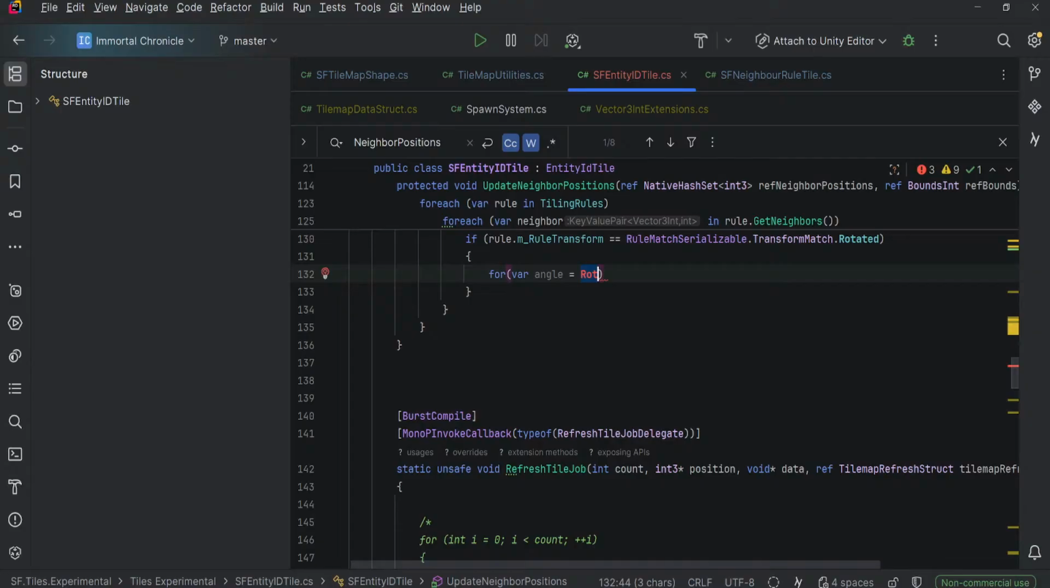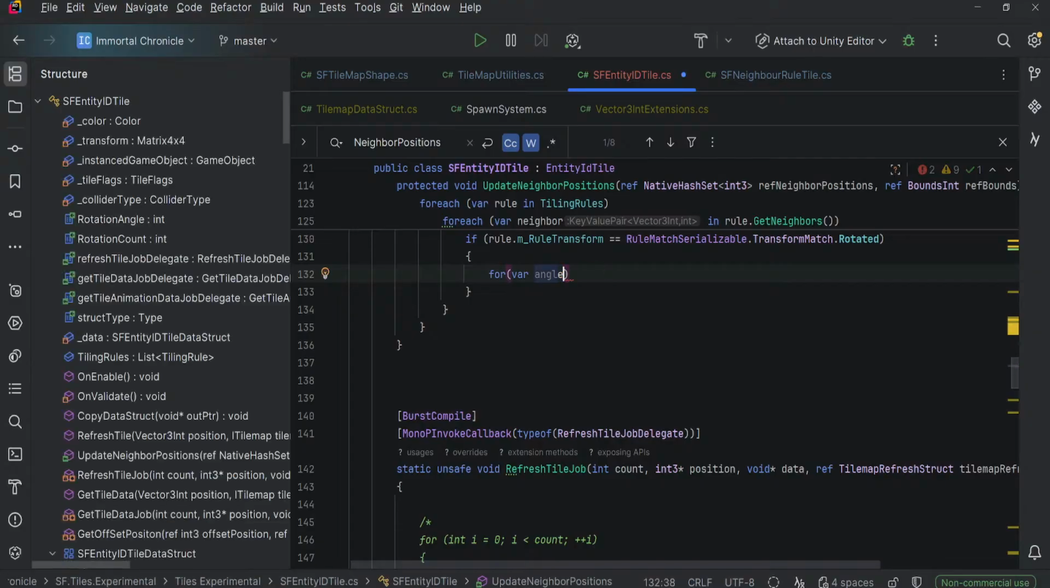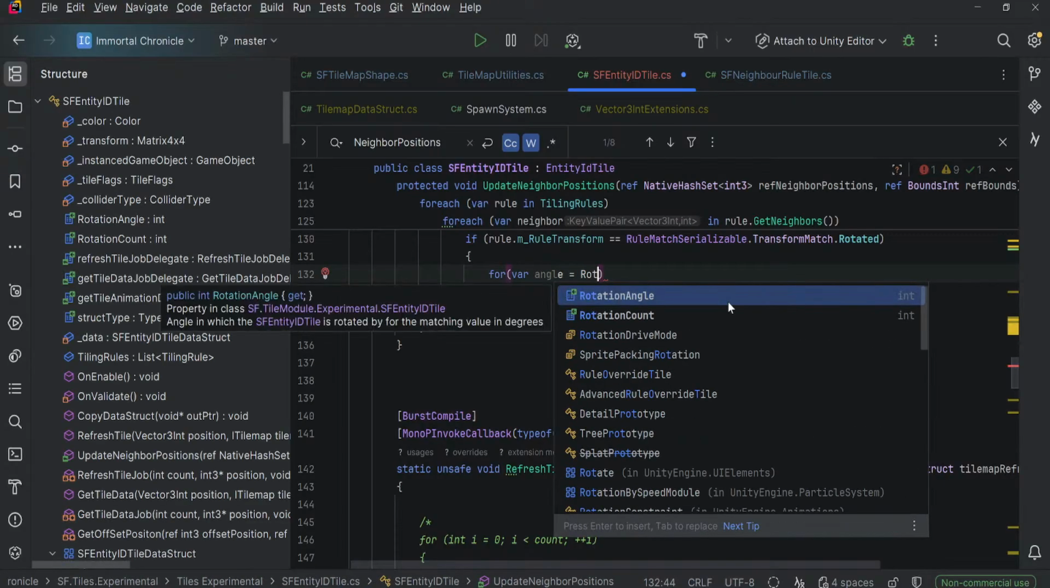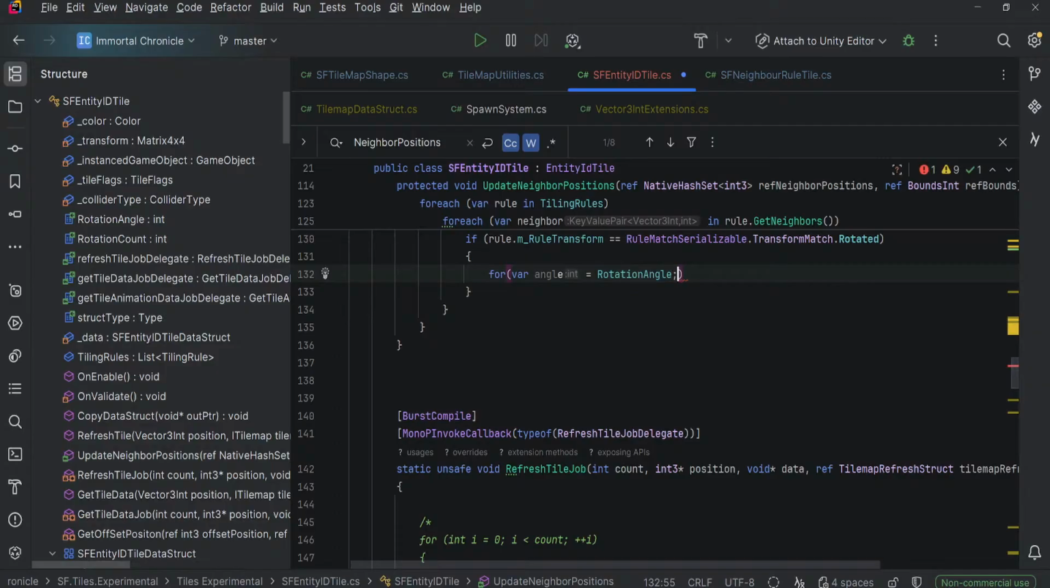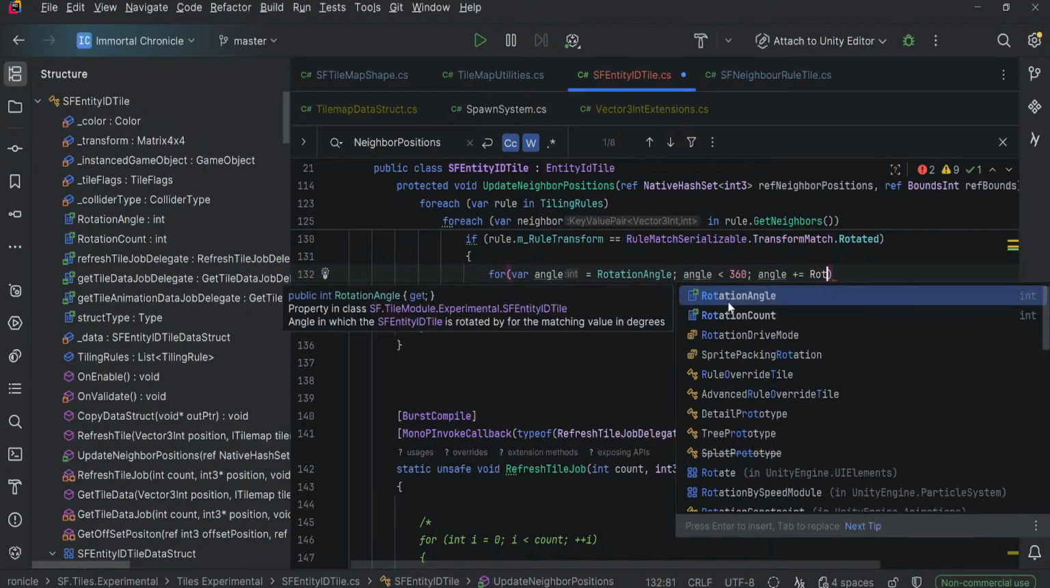So our angle equals additional angle, and then we're gonna say angle is less than 360 degrees, and we're gonna say angle plus equals our rotational angle.